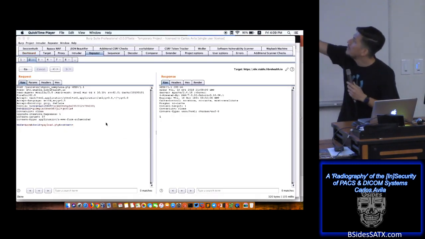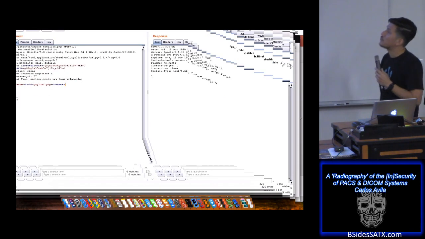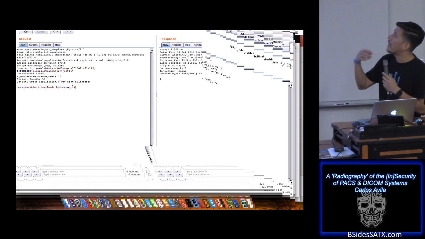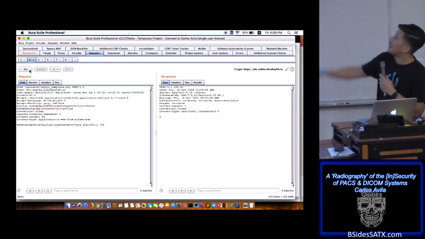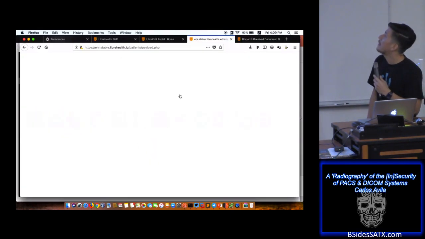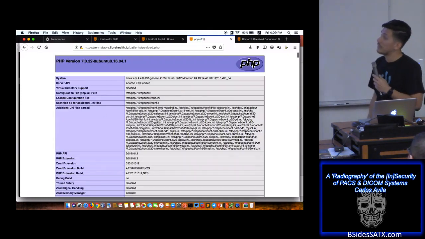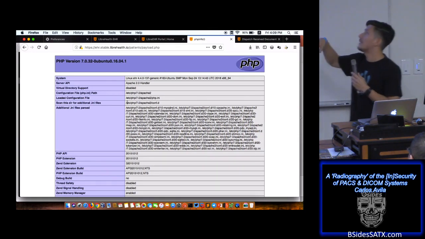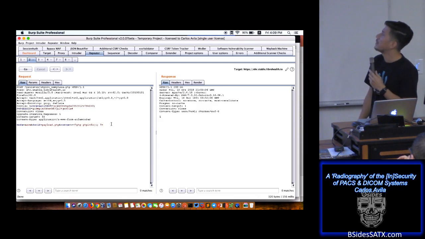For example, in this case, I sent a PHP info in the parameter called content. I try to write this file on the server. In this case, it's a PHP info. Let me show you. I use Burp and send the request. And, as you can see, it writes a file on the server.